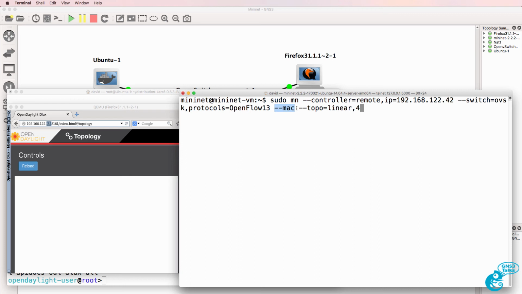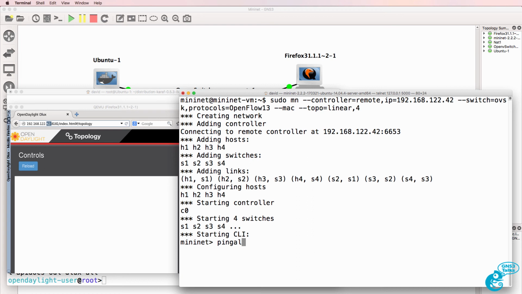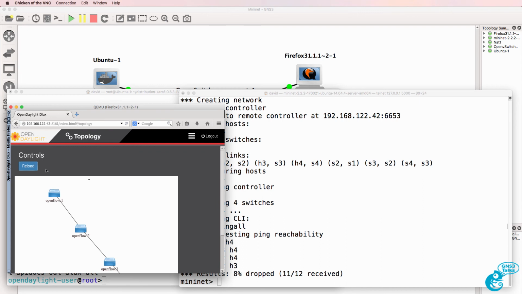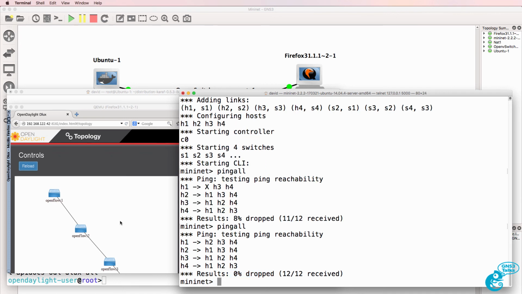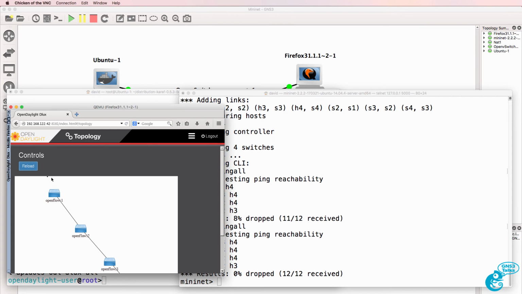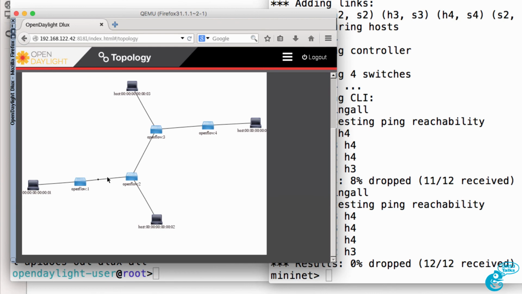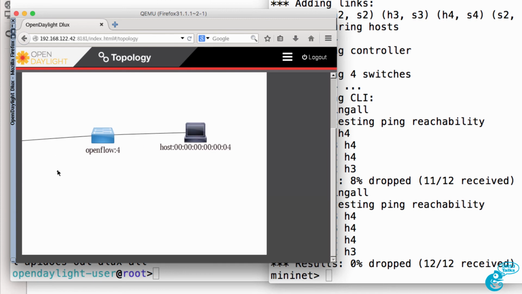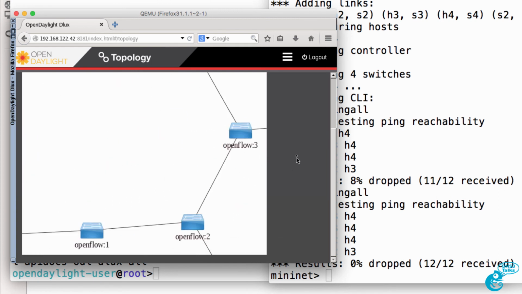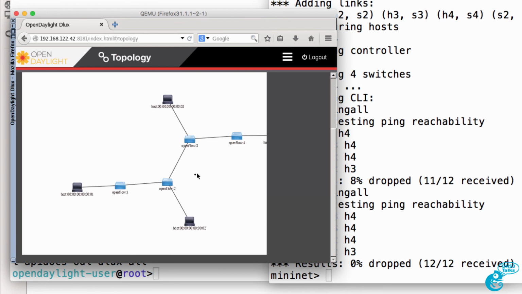I'm going to use simple to read MAC addresses, and I'm going to set up a topology of four switches back to back. Ping all will hopefully work. Notice the pings are a lot better than previously, only 8% drop, 100% success now. So click reload, we can see the new topology. We've got four OpenFlow switches and four PCs, one PC connected to each OpenFlow switch in this topology.